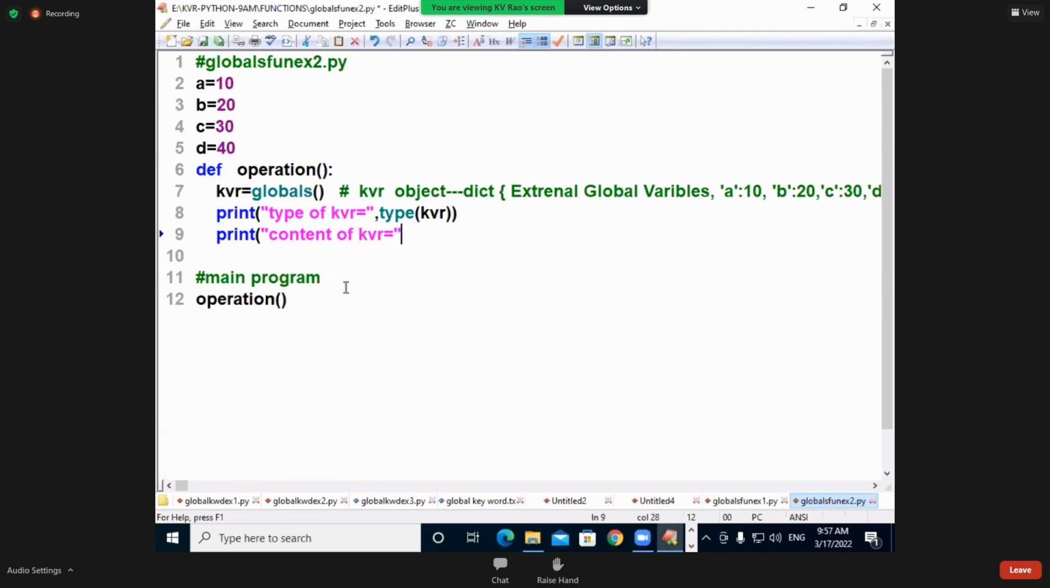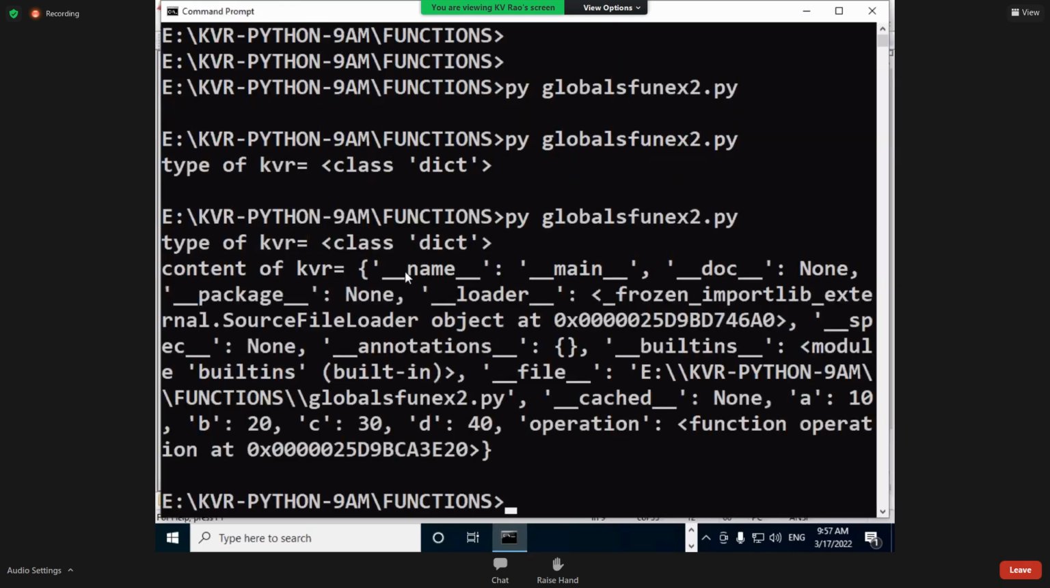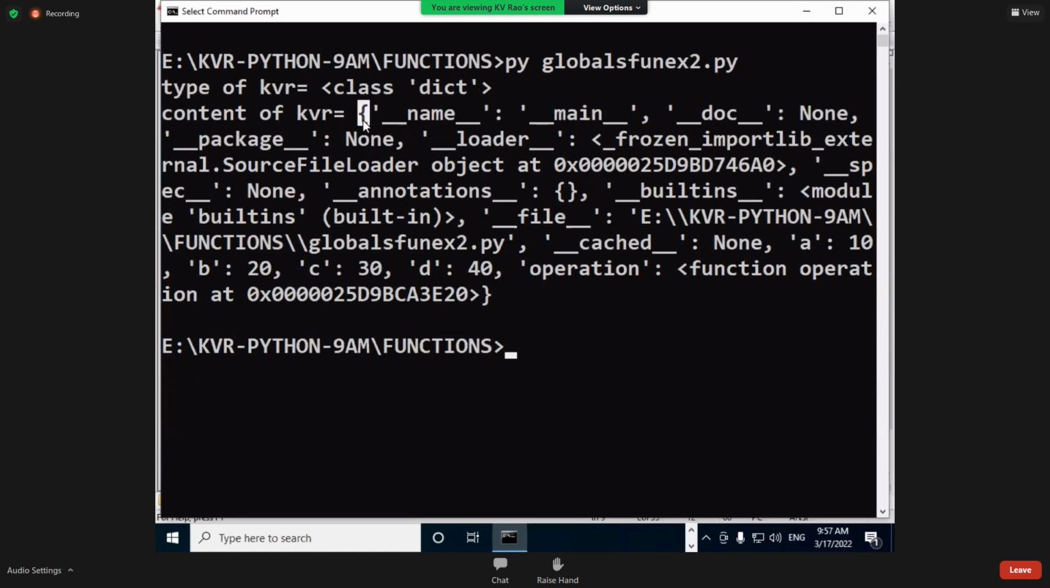KVR is equal to, comma. What is that? KVR. Just print it. A big set is coming. Don't fear by seeing that output. Open the bracket, dictionary bracket, close this.